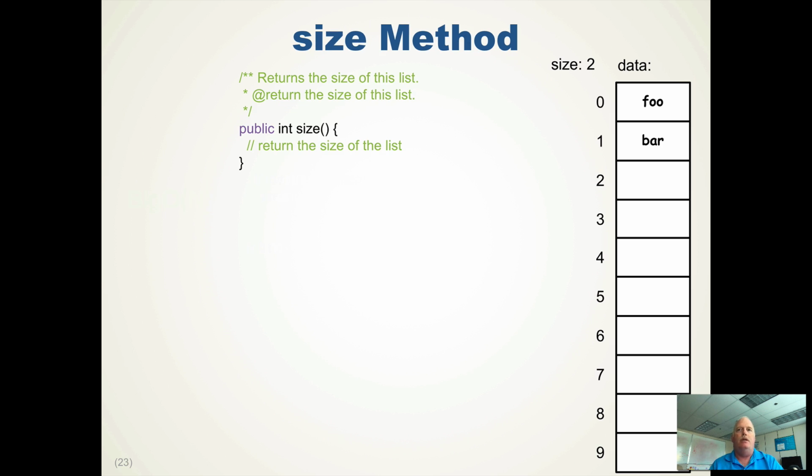Returning the size, like I said earlier, we keep track of the size in order to make this a quick operation. Otherwise, we'd have to count the items. So since we're not going to count the items, we're going to just return the size, and the big O of that is 1.